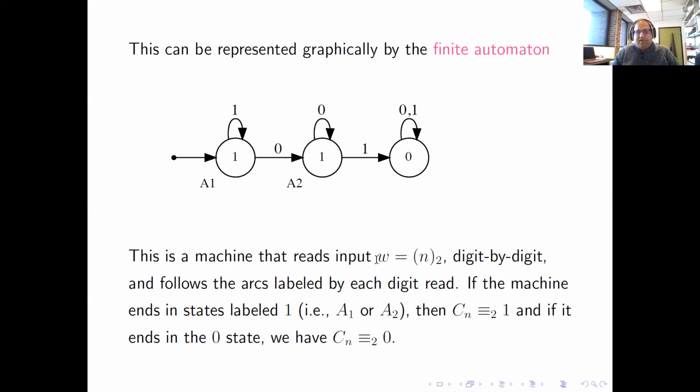And it's a machine that reads the binary representation of n, 1 digit at a time. And every time I read a digit, I follow the arc labeled by that digit through this machine. And if I terminate in one of these states labeled 1, I output 1, meaning that the Catalan number is odd, 1 mod 2. If I terminate in state 0, I output 0, meaning that the Catalan number is even, 0 mod 2. And so these arc labels come from my recurrences.